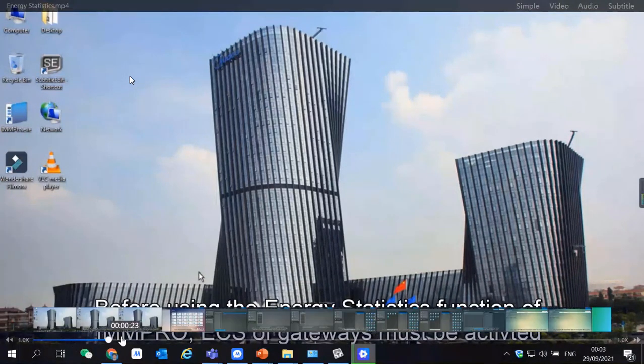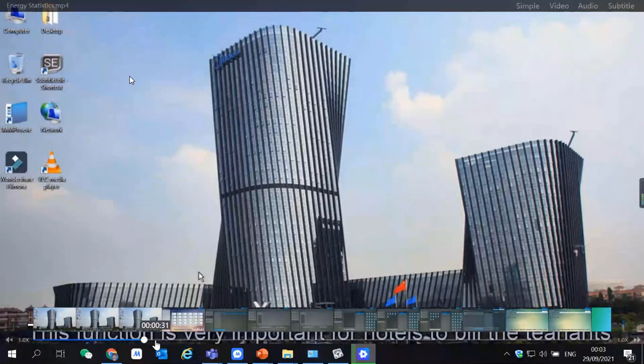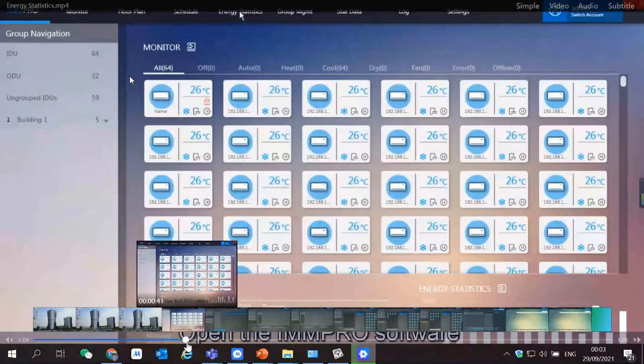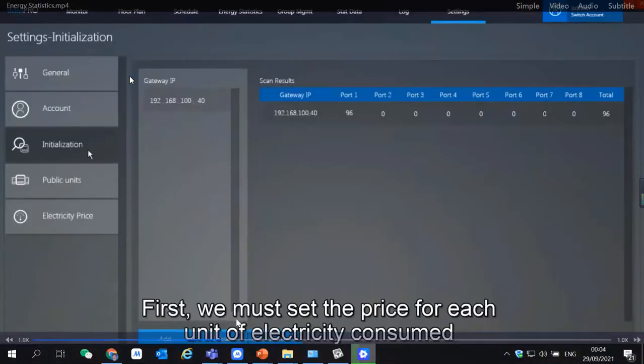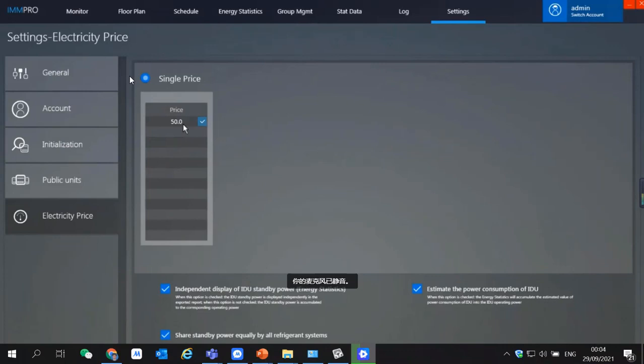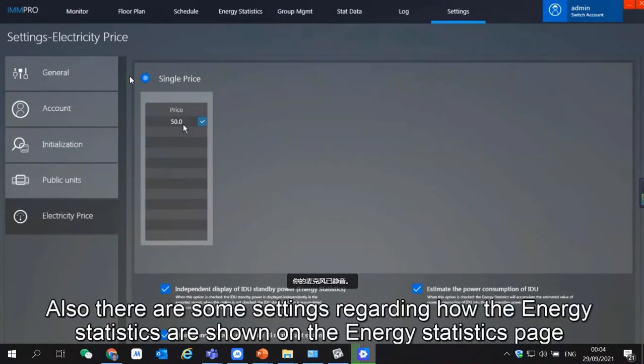So first of all, we need to do some settings for this. This is the energy statistics function. Here we will see the data, but before that, we need to do some settings. For the kilowatt hour, we need to set the price. Here is the electricity price. So for 1 kilowatt hour, if your currency is dollar or RMB, whatever, you can set a price here. The Excel file will automatically multiply this price for you.